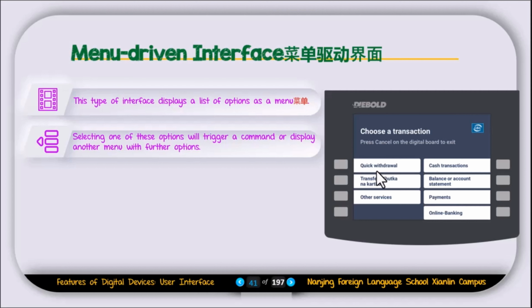For example, if you go to the bank to withdraw some money from the ATM machine, ATM machines use this type of interface. For example, you want to withdraw the money or deposit the money, you need to click, and then you input the amount, confirm, and then you will get the money, right?